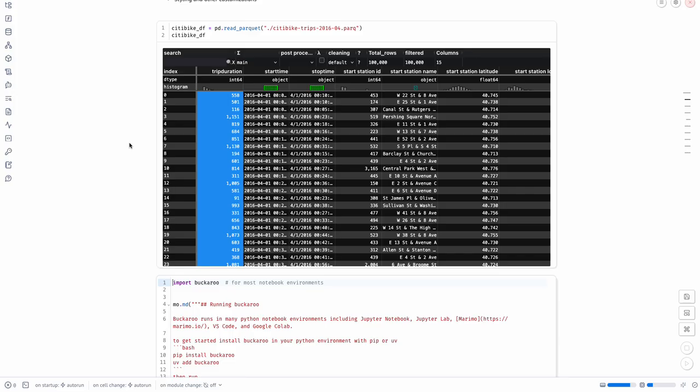Yeah, so look at your data, and we're going to talk about other stuff, but if you're using a notebook environment where you have to type df.head, or look up pd.set_options, just stop doing that. Use Buckaroo or a similar tool.